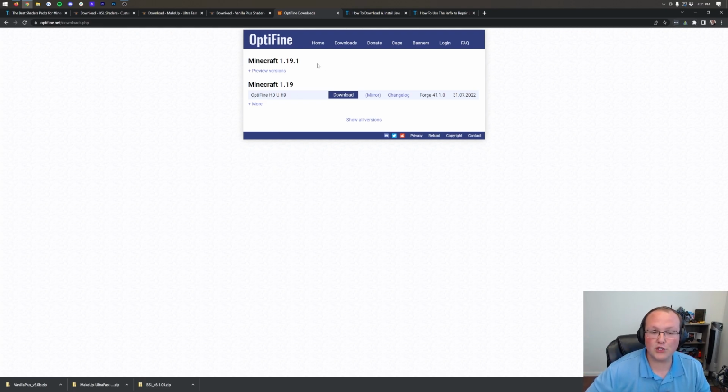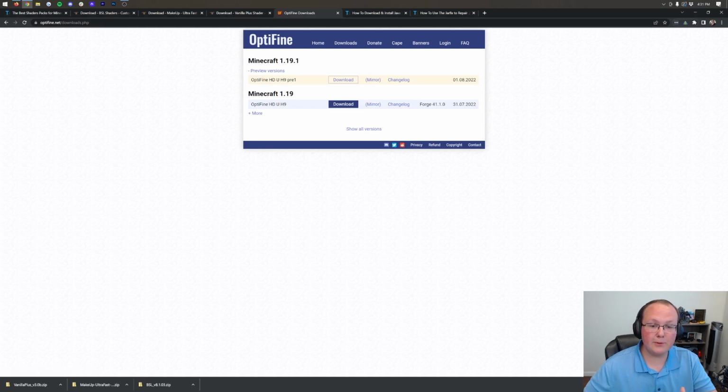So that's why you don't have a version under Minecraft 1.19.1. However, if there is a version there, go ahead and proceed with that version. Otherwise, click Preview Versions and boom, there is our version of Minecraft 1.19.1 Optifine.